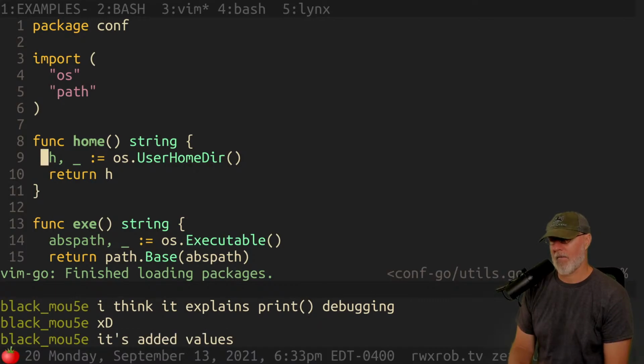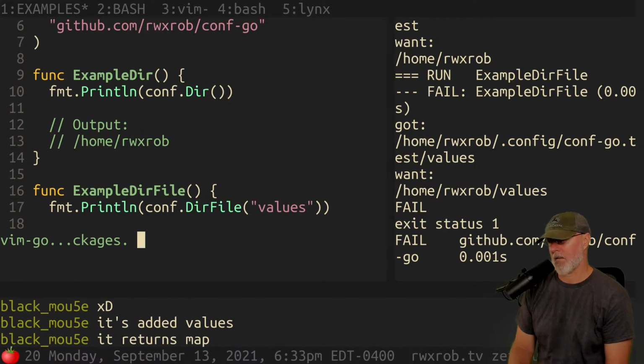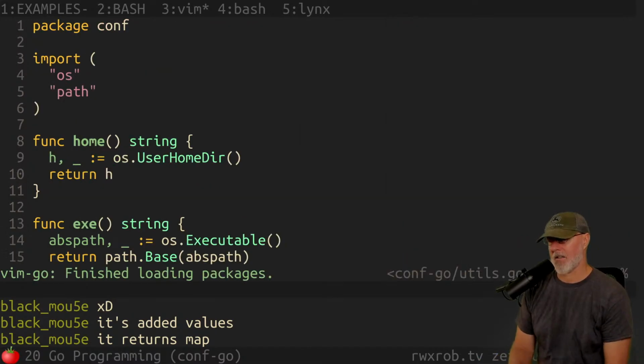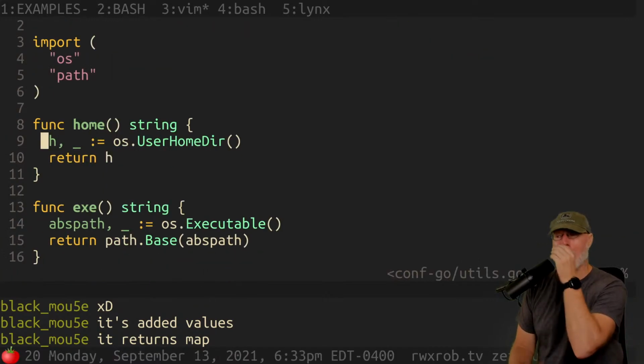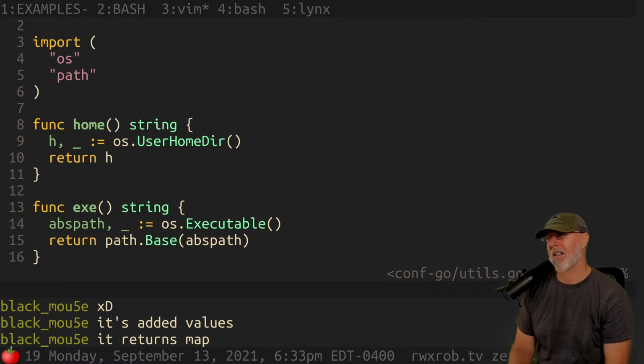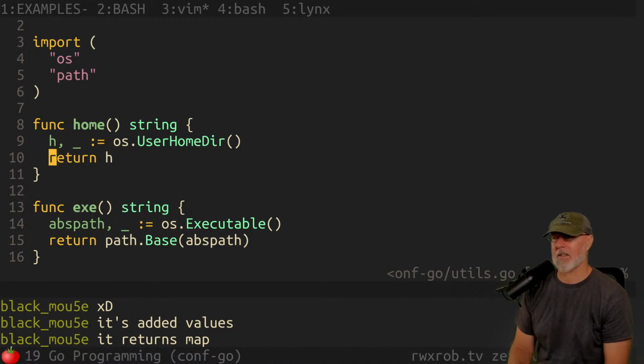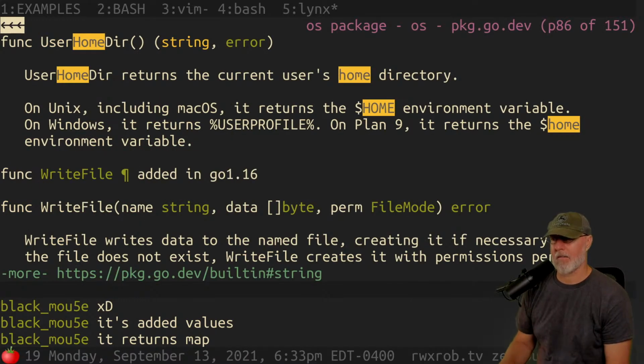Wait. No, this one's giving me the problem. You know why? This is a bug. Oh, this is a bug. It returns a map? Does it return a map? Oh, it does. You're right. I'm sorry. I forgot about that. No, it's a string.